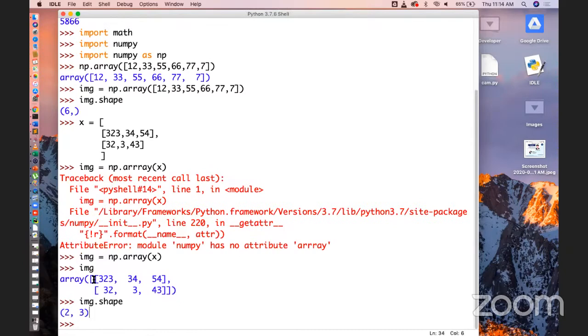It means how many rows do we have? Sorry, how many rows do we have? 2 rows we have. And how many columns do we have? 3 columns we have in this data, or in this variable, right? So this is your array.